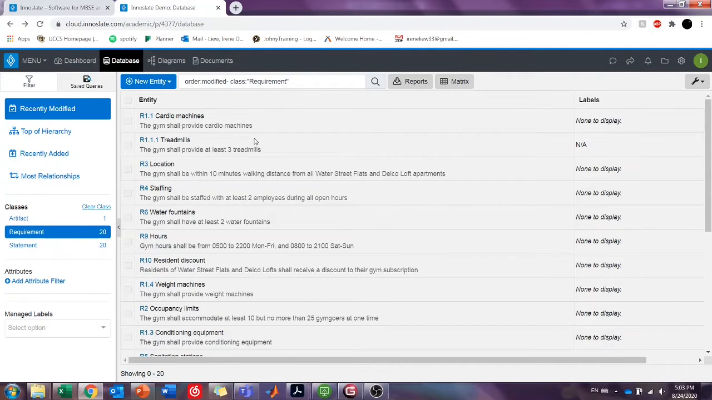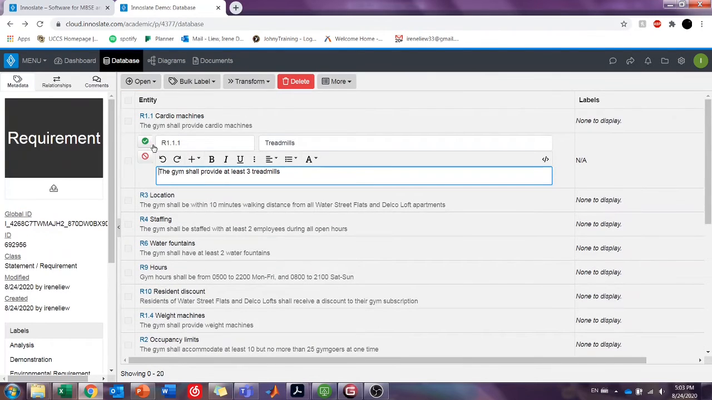If you want to edit any requirement, say that a requirement changed or you just wrote it wrong, just click on it and you'll be able to edit it right here.